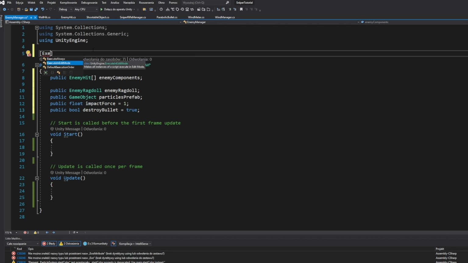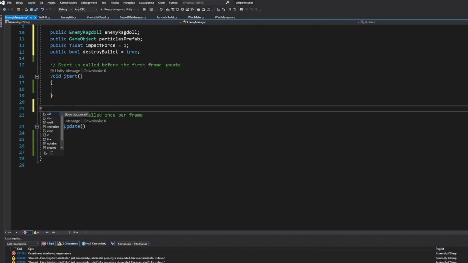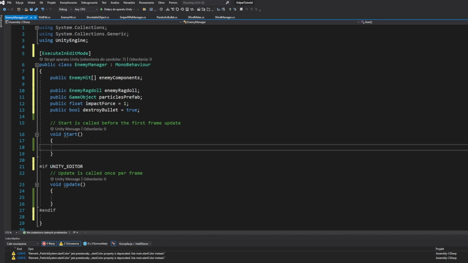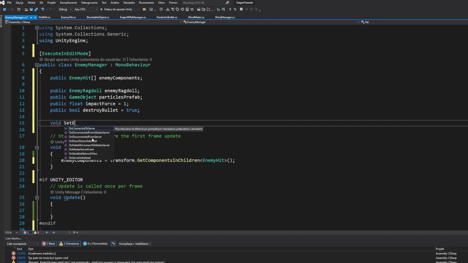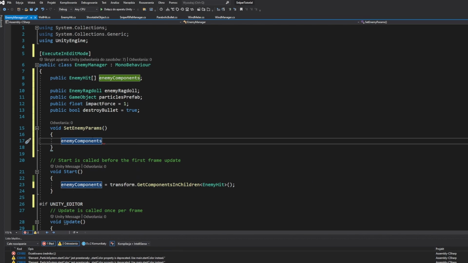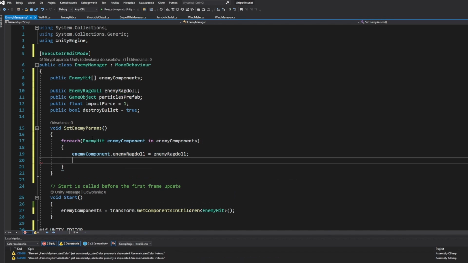We will mark this script to be executed in edit mode and add the defines to make the Update function only be executed in the Unity editor. In Start, we will get every EnemyHit component in the object's children. And then, in the loop, we will assign all the values correctly to each EnemyHit component.